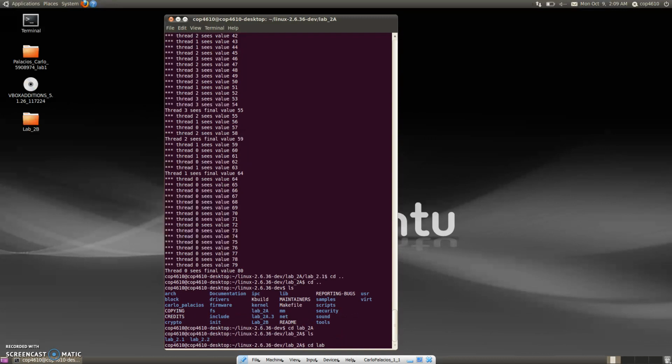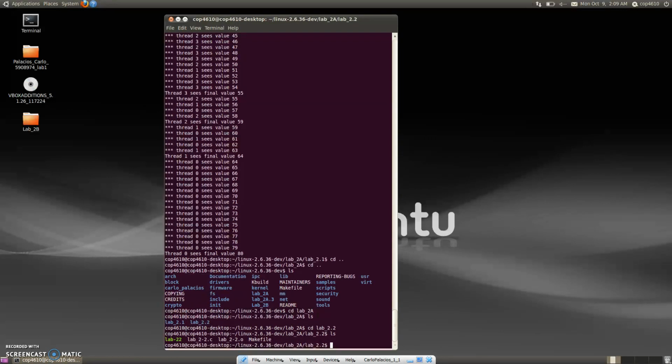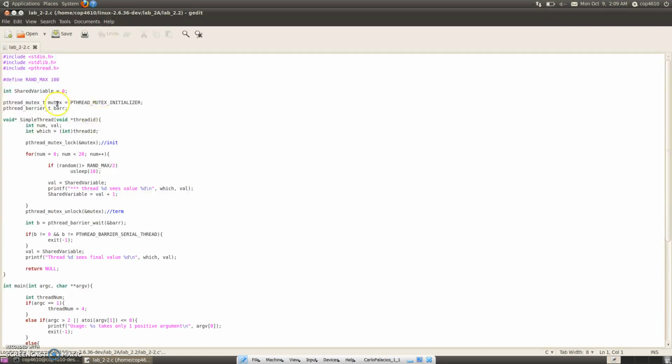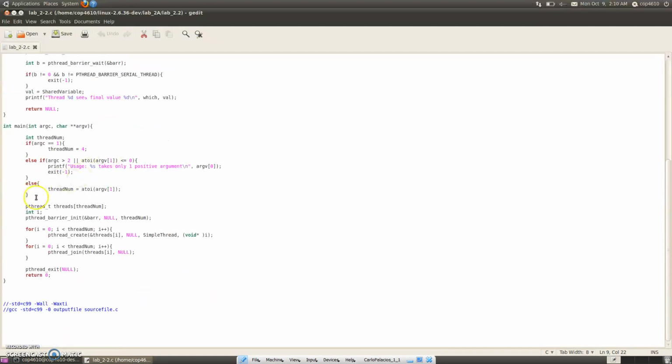So I'm going to change to lab 2.2, that folder, and I have the 7 files. Basically, I'm just going to show you the code for the changes that I did, which is that I added a mutex over here, and I also added a barrier, which will be pretty useful towards the end. After I created my mutex, this part is the same. I created my barrier and initialized it. And then I'm going to start creating my threads over here.